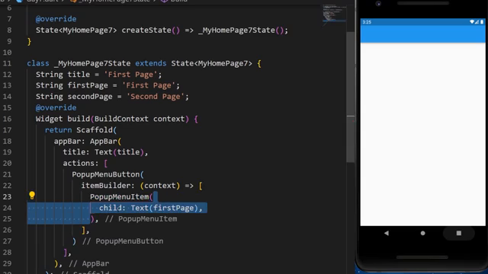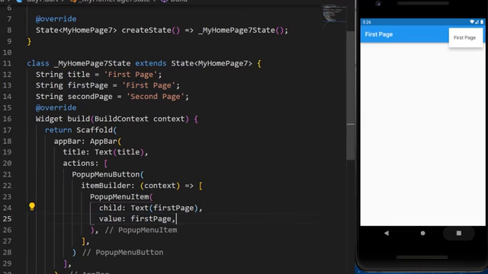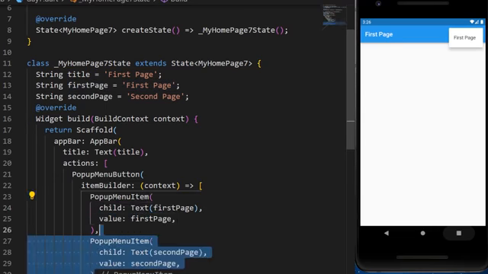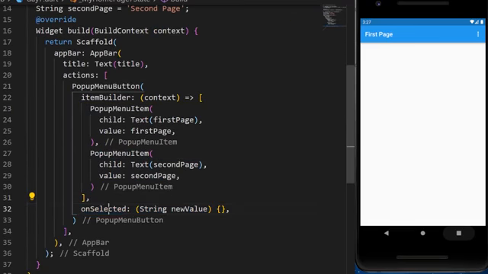Inside this one, we need to have a child, which we will call text, first page, this variable, and with only this code, we already have a list of 1 item. We will also add the value firstPage inside the PopupMenuItem, and we will add another PopupMenuItem. After, we need to create an onSelected argument that will return a new value, and the new value comes from the value inside the PopupMenuItem.